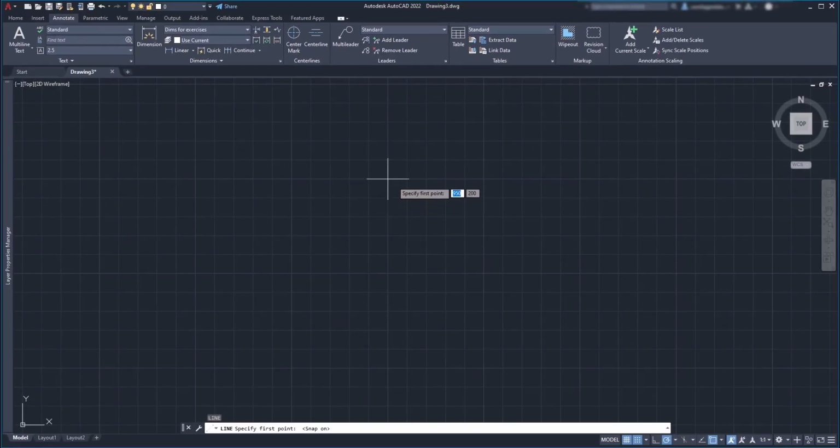Another important tip, especially for beginners. When you exit a line command, for example, you may realize that the pointer is not snapping. So don't panic that there is something wrong with AutoCAD. Okay, this happened to me when I was learning, that's why I'm emphasizing this.